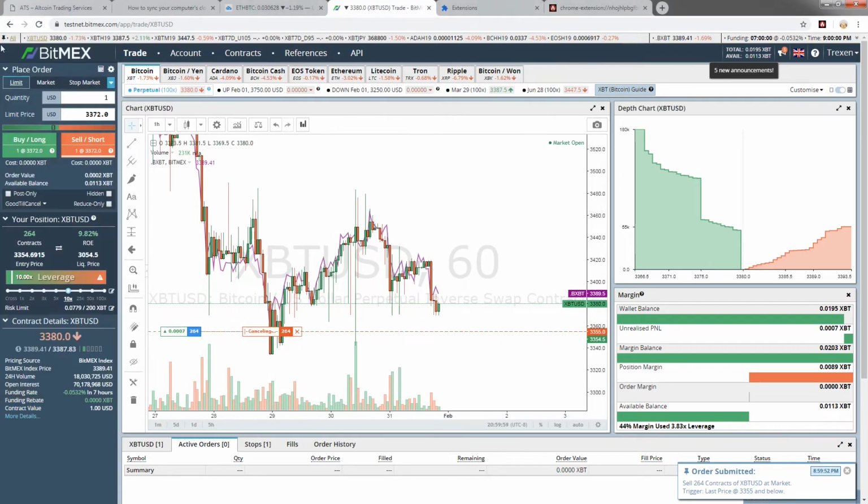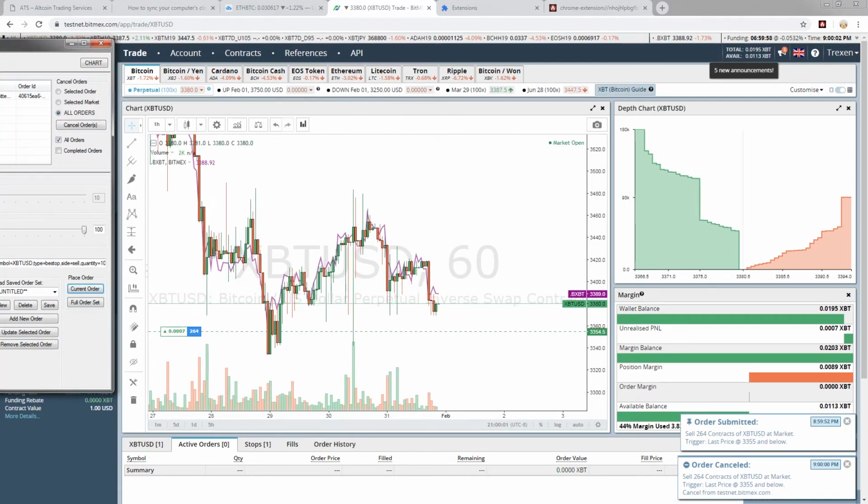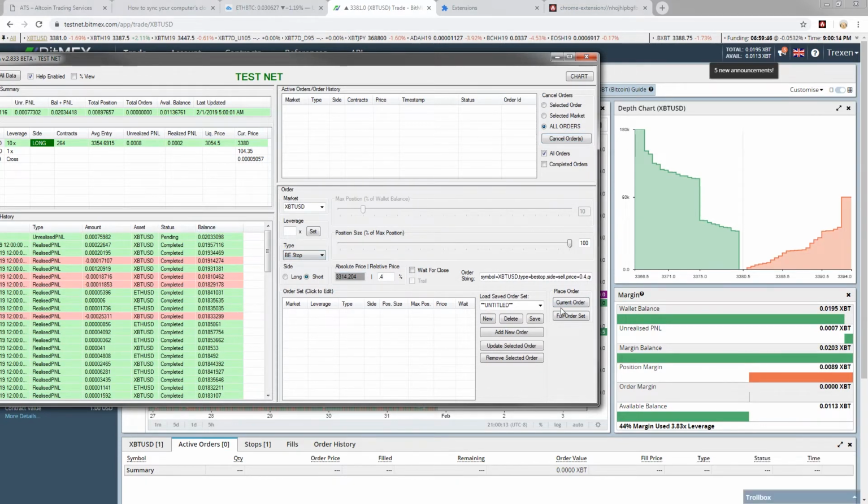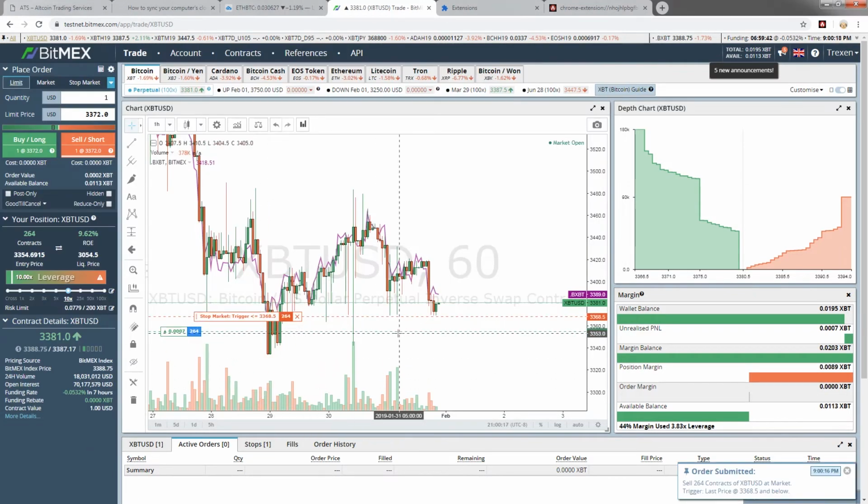Let's try that again, but this time let's lock in some profits. I'm going to cancel all my orders from my view here. I want to overcut my entry by 0.4%. And you see it placed the stop 0.4% above my entry.